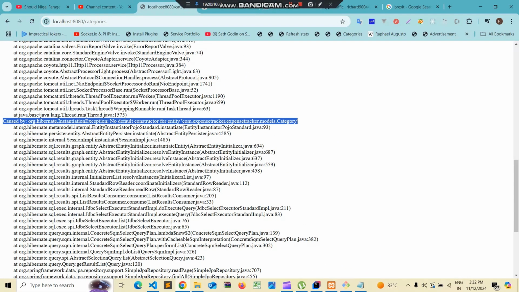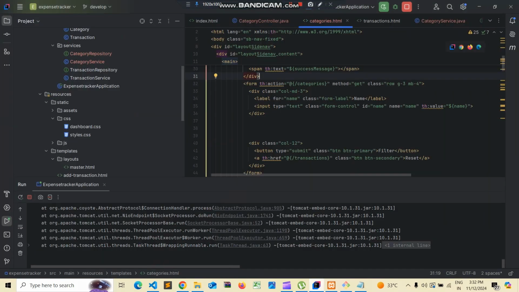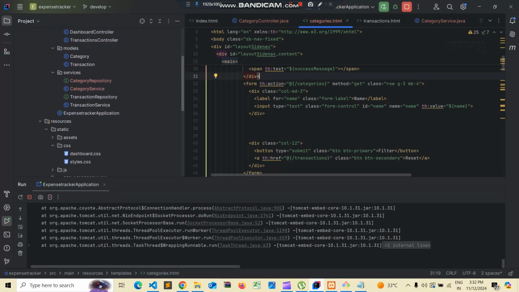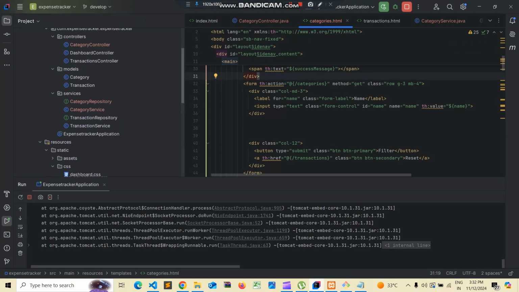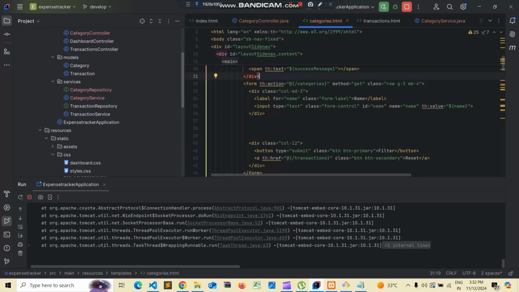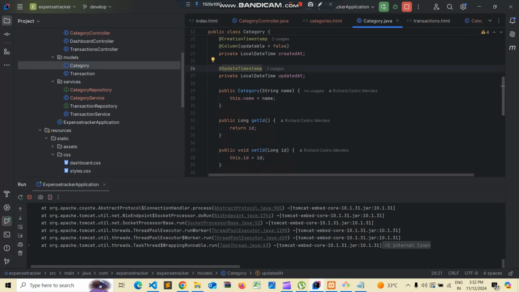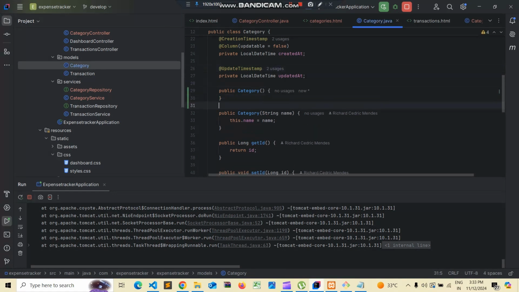Okay, this error is happening as we require a default constructor for our category model. So we need to add a default constructor for Hibernate to understand it. So let's add a default constructor in the code. If I go to the code here and go to the model, so where is my model? Category model is here. So just before the parameterized constructor here, let's create a default constructor.